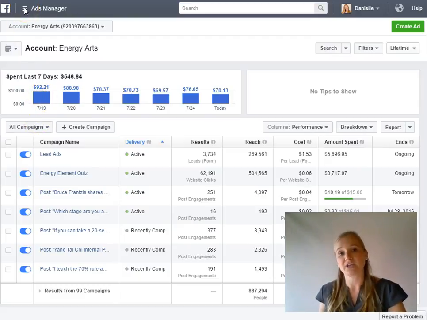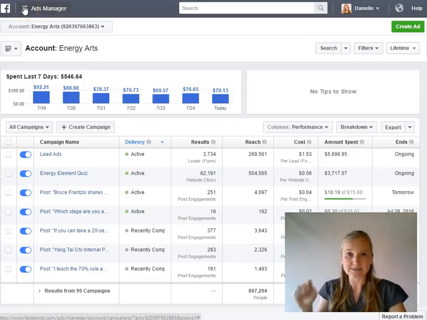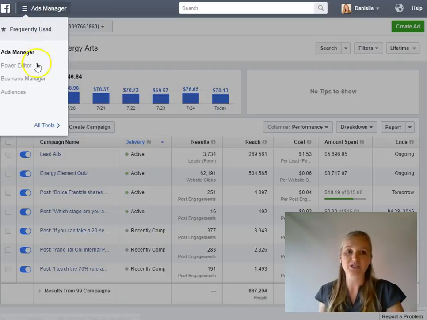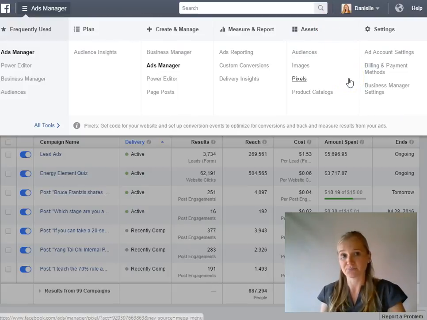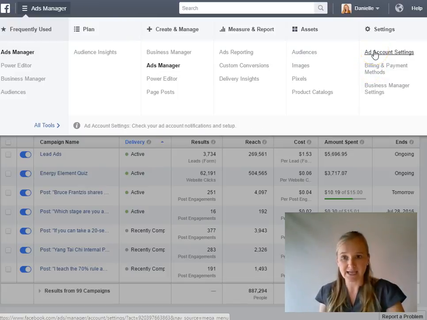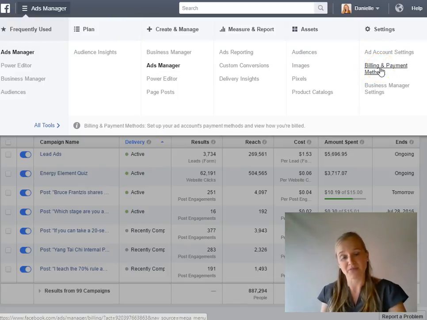Up in the upper left-hand corner, there are the three little lines, and I call this the hamburger menu. So you're going to click on your hamburger menu, which is going to drop down a small menu. If you click on All Tools, you'll expand the small menu to show you all the settings you have within Ad Manager. A good place to start is with your ad account settings and your billing and payment methods.